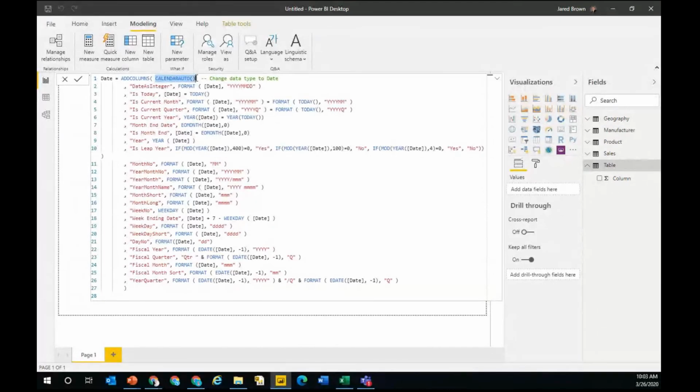So what this calendar auto function is doing is saying, hey, I'd like to create a date table and grab me the earliest date, the latest date, and all the data that I have in this Power BI model, and give me a series of dates for all years contained therein. And then I want to add columns to it, so I could do things like, is this the current year? Is this a leap year? Month short, if I only want the three-letter month name, and I'll let that get created.